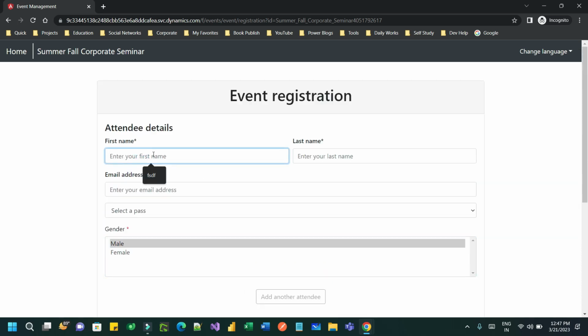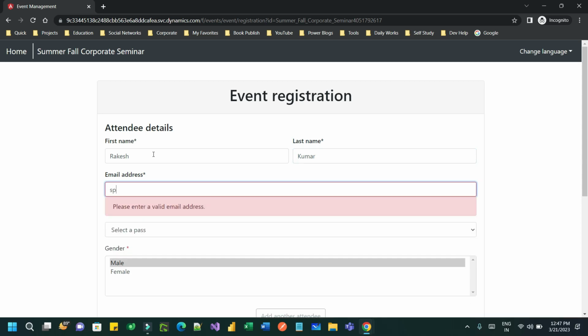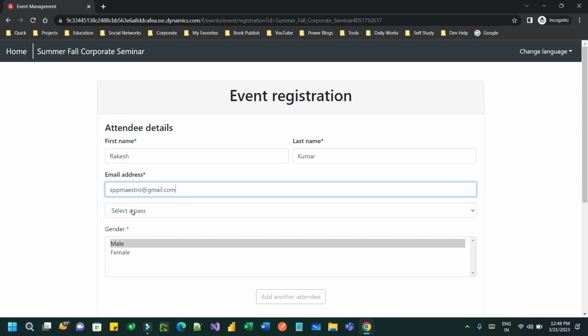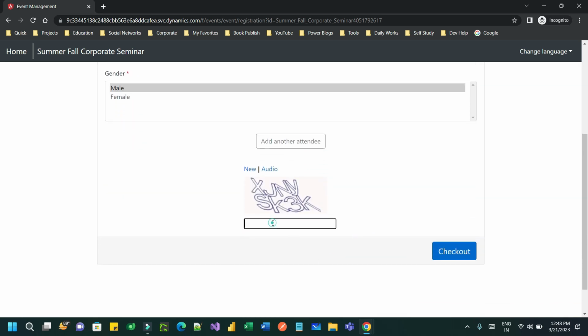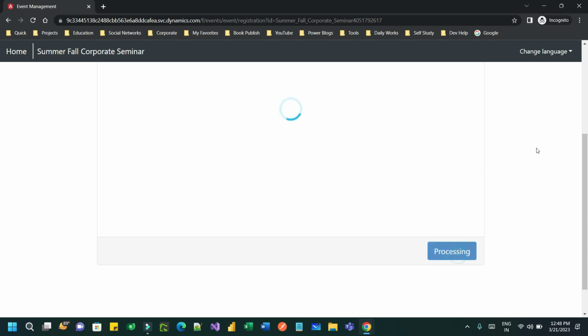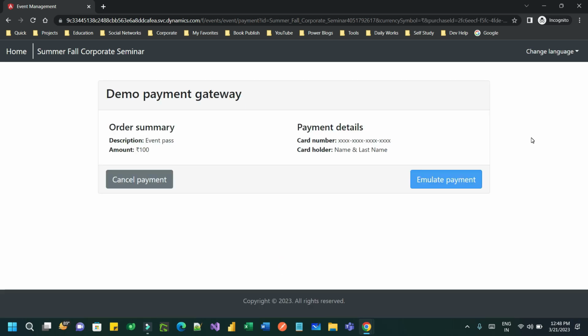So let's say I give a demo registration name, Rakesh Kumar, and let's say I'm using my email ID for example, and select a pass, VIP pass for 100, and choose male, and provide the captcha here. You have to provide the proper captcha, otherwise the registration will not be completed. Once it is done correctly, click on checkout. Once you check out, it will show the payment gateway, payment information. You have to pay 100 rupees for the VIP pass.